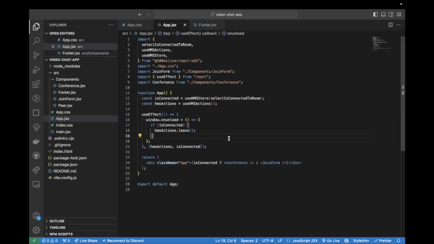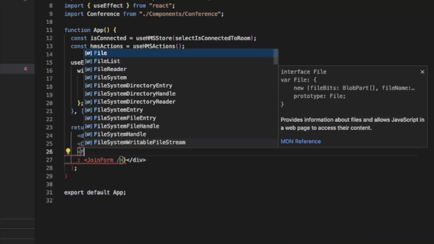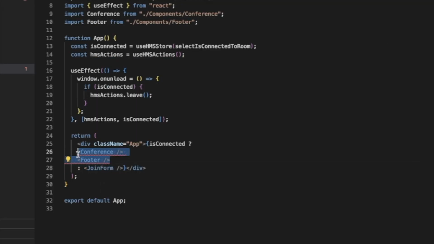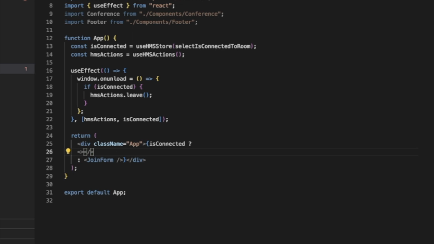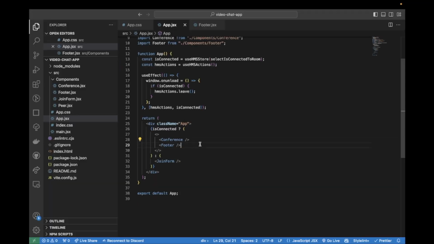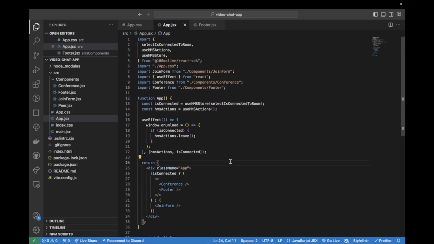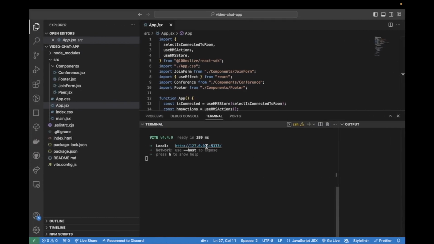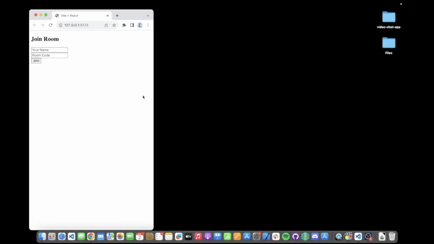And return to our app.jsx file to add this footer to the view. So inside the app.jsx file, just under conference, we can add this footer component. We'll wrap the two components and add it like this. Now we are ready to test out our application. I can run the project using npm run dev, and it should launch the app on the localhost.